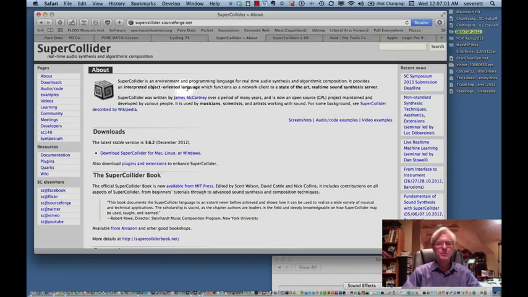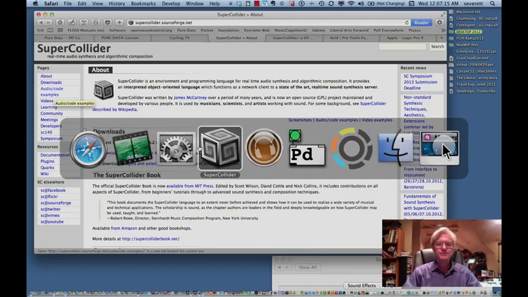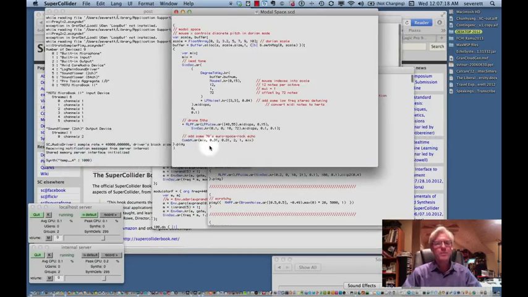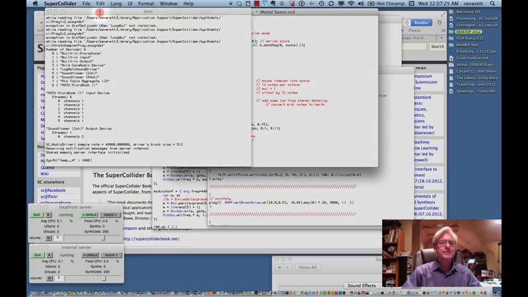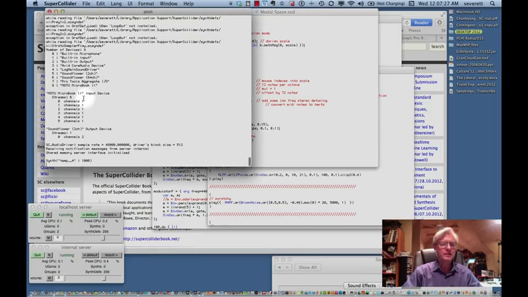Provides an interpreted object-oriented language which functions as a network client to a state-of-the-art real-time sound synthesis server. So maybe a little bit confusing, sort of what that means if you don't know what this is doing. So let's go straight to the program and I'll show you sort of how it works. When you open up SuperCollider, you basically click on this. The first thing you'll see, first of all, is this screen, which tells you it's compiled and loaded. You need to assign the local server and the internal server, and I won't explain that too much right now, but you just turn these on.